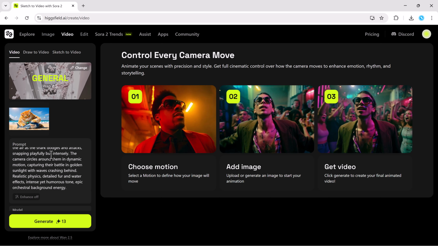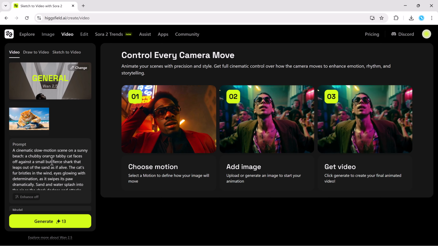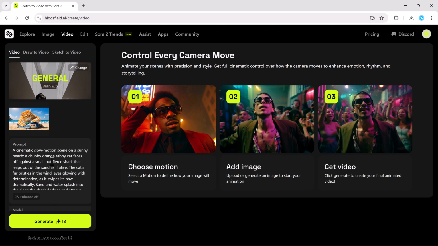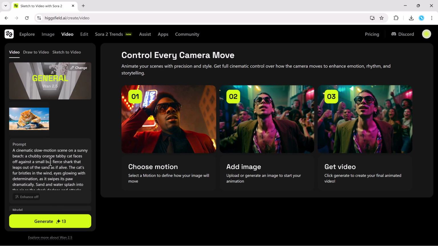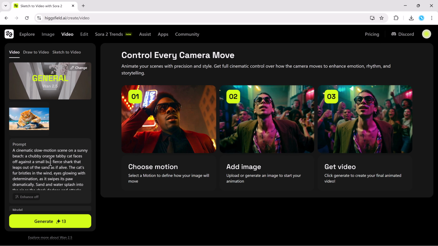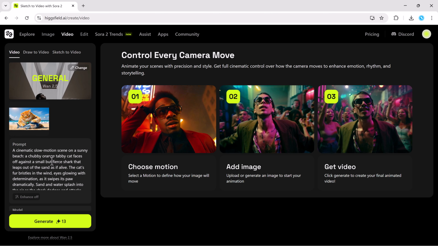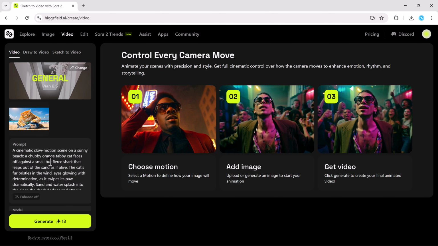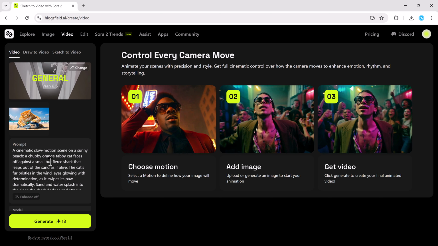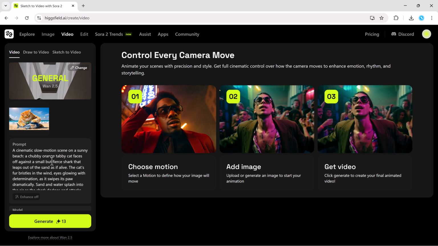A cinematic close-up of a chubby orange tabby cat relaxing on a sunny beach, gently patting a small smiling shark toy. The waves move softly in the background. Sunlight shimmers on the water, and the cat's fur ripples slightly in the breeze. The camera slowly pans around to capture the serene tropical vibe with warm golden lighting and realistic motion.